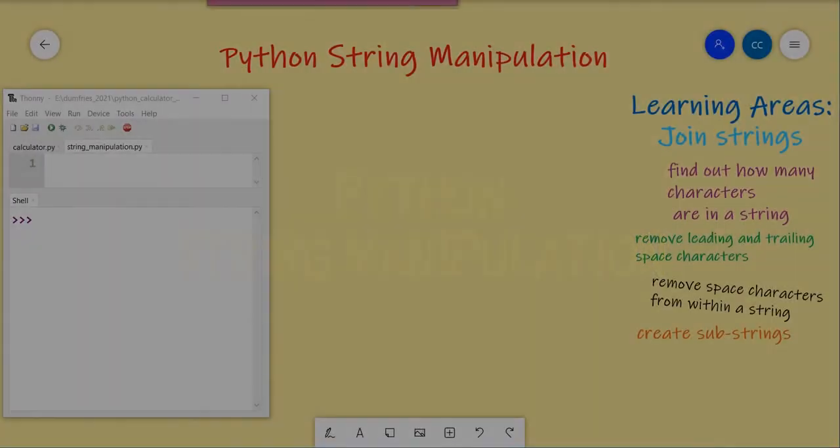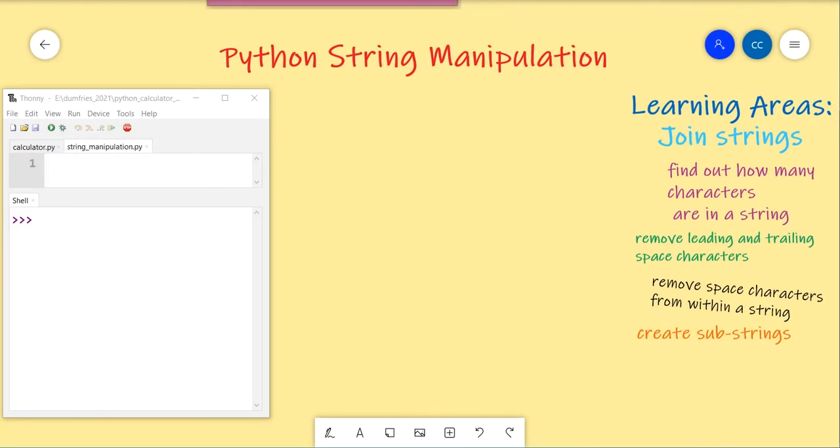So this is the second video in the series about how to create your own Python calculator. In the last video we looked at creating the user interface with the tkinter module. Before we move on, we need to have a look at how Python manipulates strings, because we'll be doing a lot of string manipulation in our calculator program.